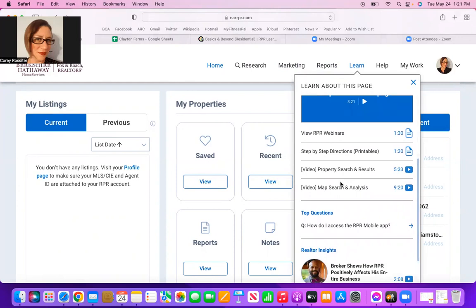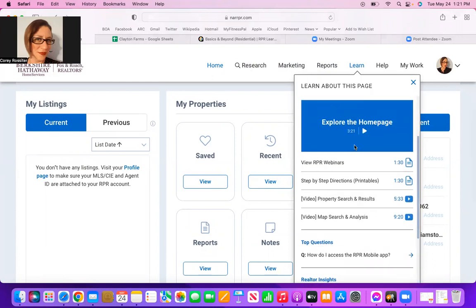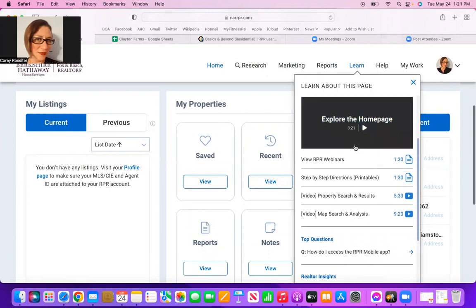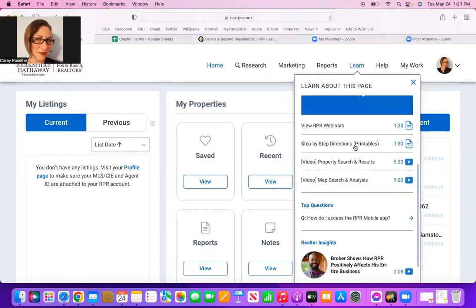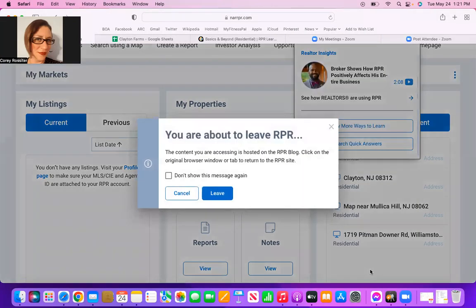And it also is going to show you a different selection here based upon what page within this website you are on. So for instance, right now we're on the home page or dashboard. So it's giving me basic information about what's on the home page. If you were on a property details page and you clicked learn, it would give you selections about the property details page. If you want to view everything that they have, you just go all the way to the bottom and click view more ways to learn.